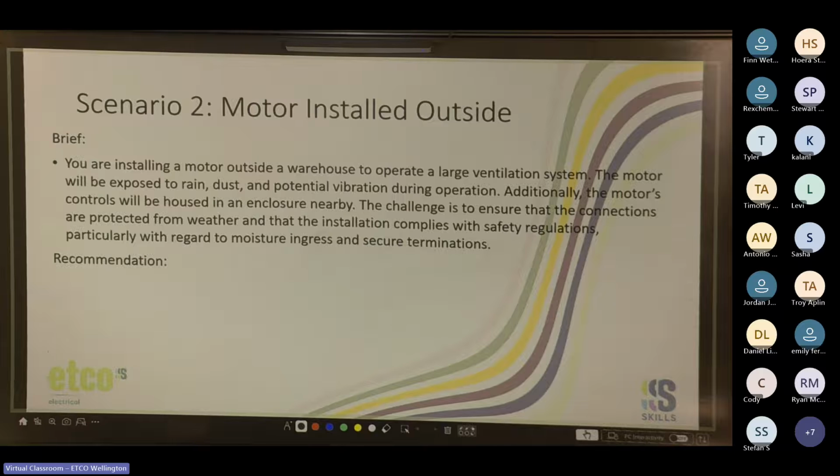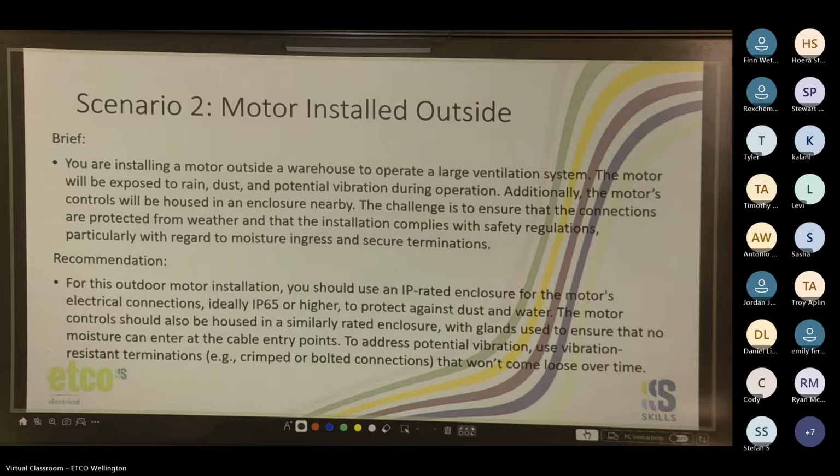Cool. So the recommendation for this one is for this outdoor motor installation, you should use an IP-rated enclosure for the motor's electrical connections, ideally IP65 or higher to protect against dust and water. The motor control should be housed in a similarly rated enclosure with glands used to ensure that no moisture can enter at the cable entry points. To address potential vibration, use vibration-resistant terminations, e.g. crimped or bolted connections that won't come loose over time. So there's a lot to think about there.